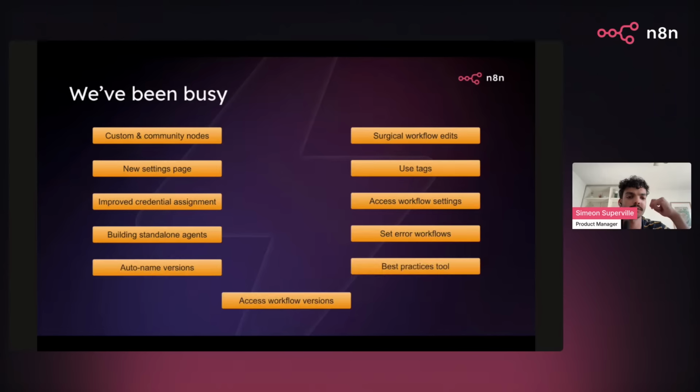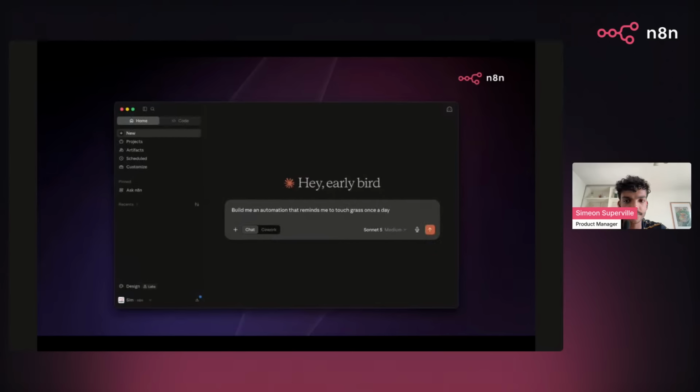auto naming versions. So, before when you create a new version and it's say version number 83761, now when you create a new version with MCP, it will give you a detailed description for you, which is a nice little quality of life win. The best practices tool, which tells it how to build it in the best possible way, and then accessing workflow versions as well.